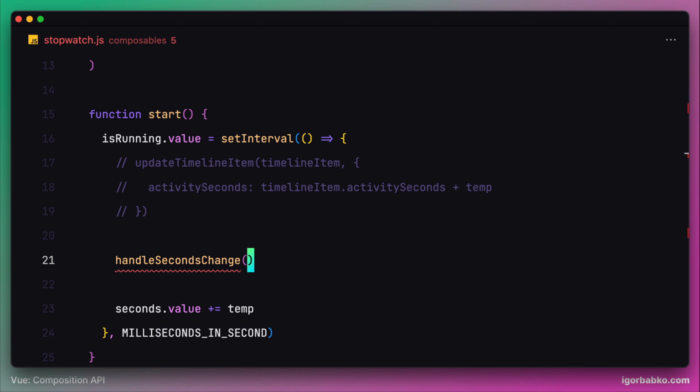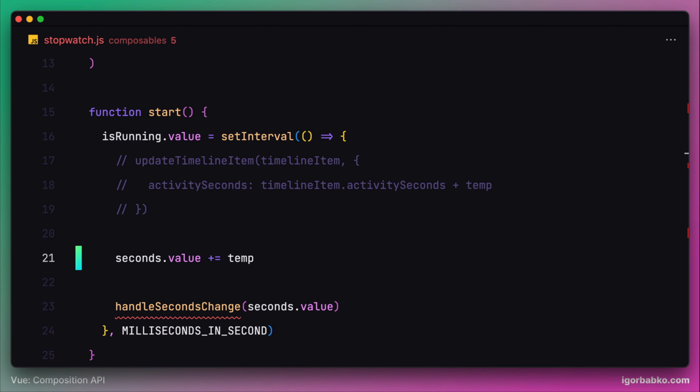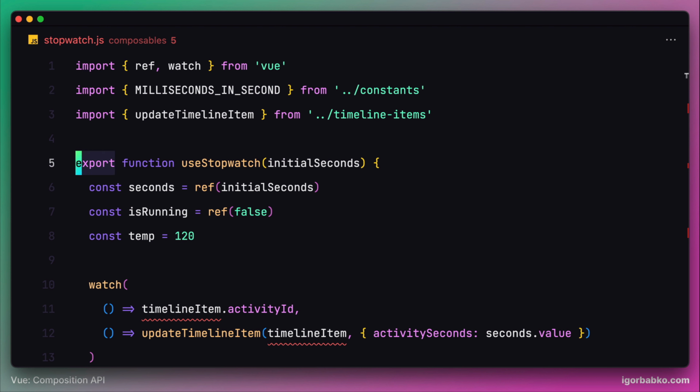So whenever time changes every second, we're going to execute the handle seconds change function and pass in the current value of the stopwatch. So now let's declare the second parameter for this composable, which we're going to call handle seconds change. And by accepting this parameter, which by the way will be a function, we'll allow all components that are going to use our composable to specify custom logic in the form of a closure that should be executed on every seconds change. And what I mean by that is this.